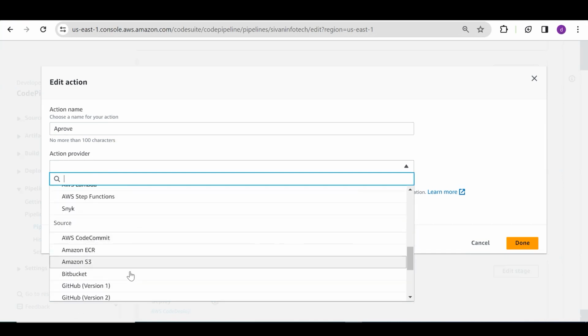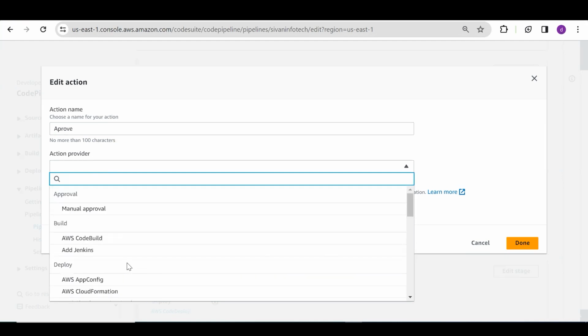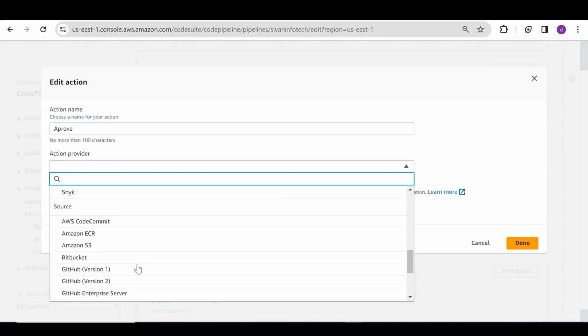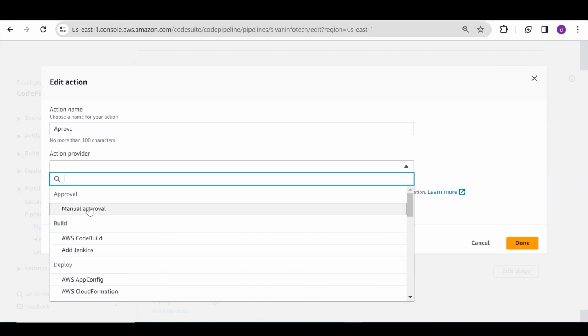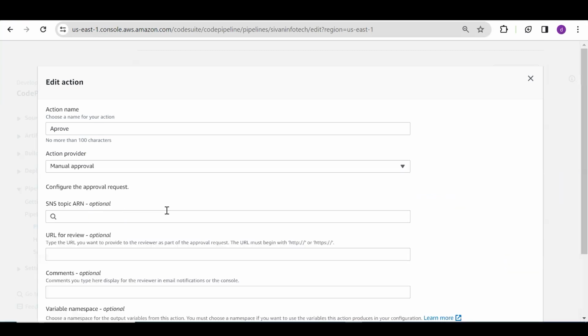Whatever you want will be there, right? So if you want to test, testing will be there, right? We need to check the code testing, all those things will be there. Here by using the test, CodeBuild, Jenkins, Ghost Inspector, UI testing, all those things we can run from here. But as of now, I'm doing it manually. I'm approving the things.